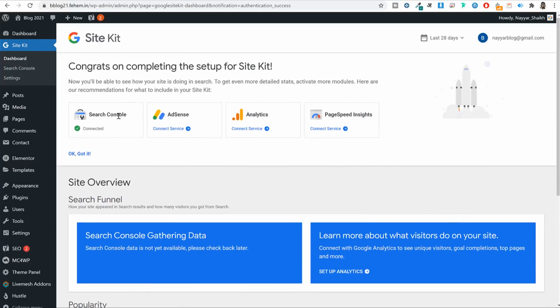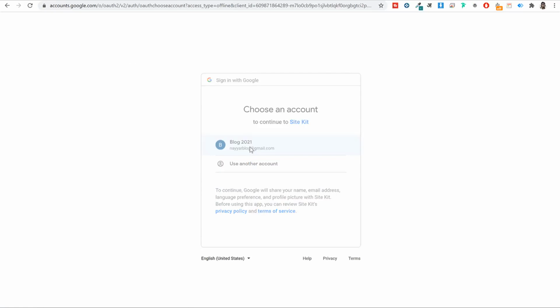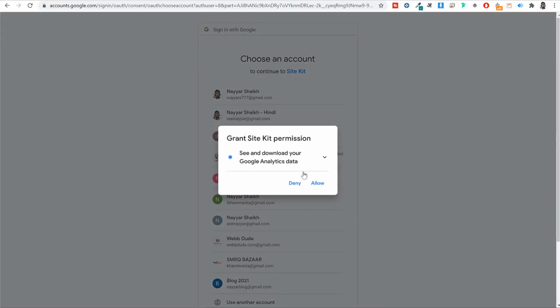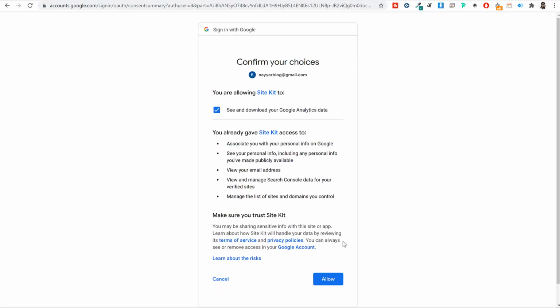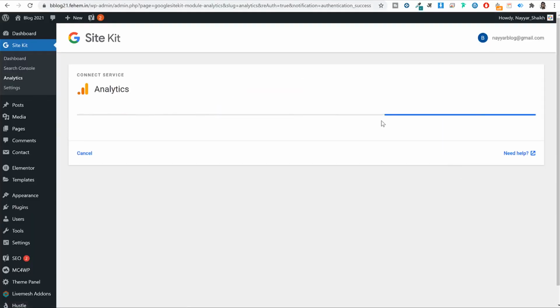So search console is connected. Now you can connect Google Analytics. So select this option, click on connect service. Again, select this email, click on allow. I'll allow again, and this will connect Google Analytics as well. So that was search console.